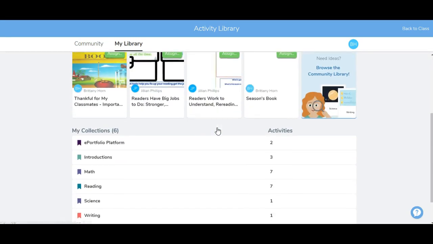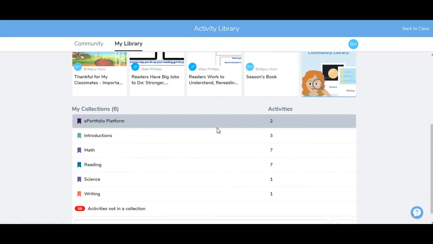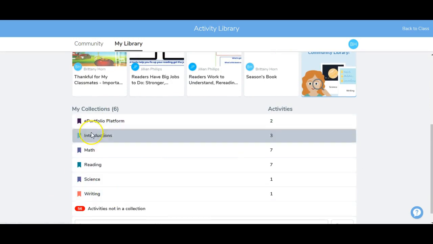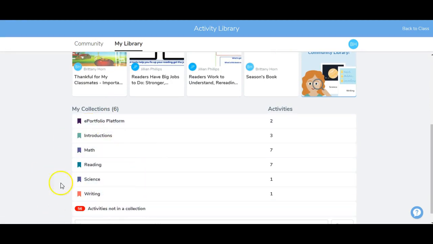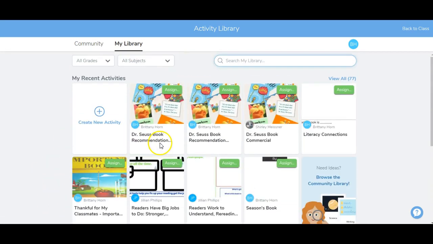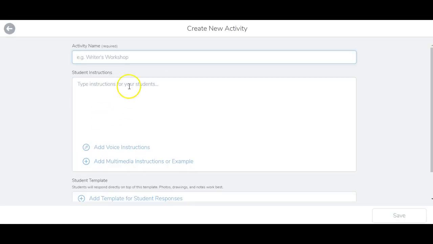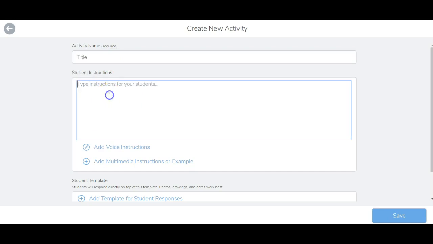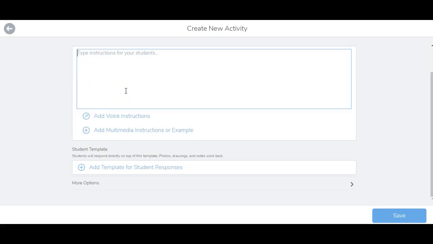So this is anything that you've liked, anything that you've created, and if you're an ambassador or you've got premium Seesaw, you can organize these into collections. So for now, I'm going to go to Create a New Activity. I'll give my activity a title, and we're going to come back to the instructions because you're probably going to use some Seesaw icons here to provide little labels for students.